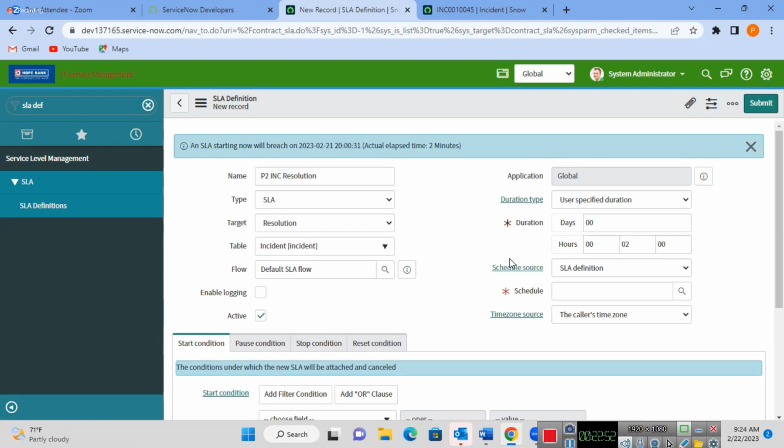Here the schedule source is the SLA definition. No schedule means the SLA will run 24/7. Suppose you raise the incident ticket at midnight; without resolution, after 1 hour 2 minutes, the SLA will go to the breach condition. The SLA will run 24/7 because some people work rotational shifts. For this purpose, we can use 24/7.